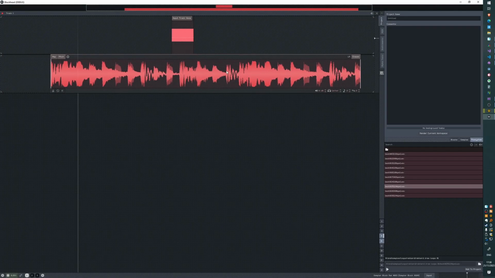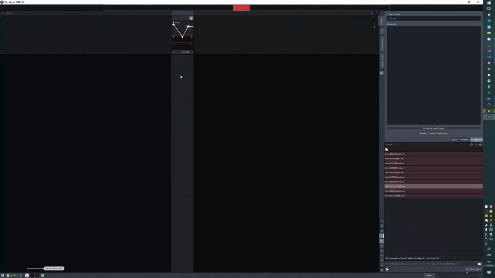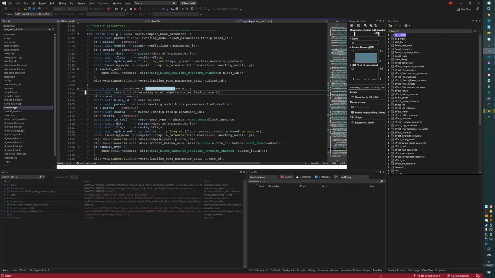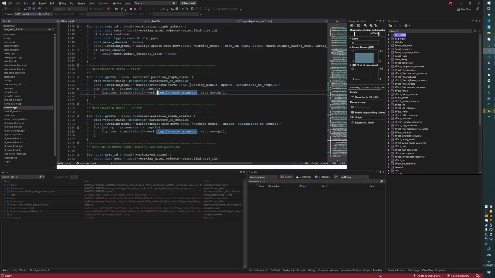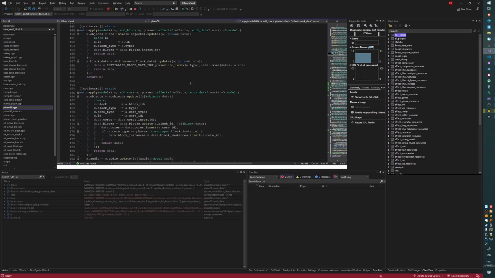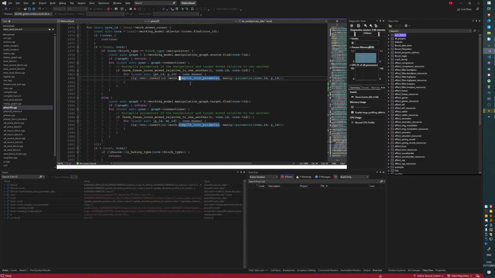It should be 104 if you look at this. Sampler block 104. What's 62? That's the manipulator. Ah. Okay. Compile core parameter. It's going to be in here somewhere, isn't it? Yeah, I see the issue.